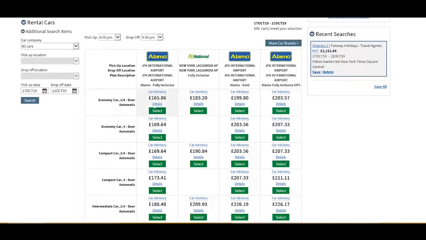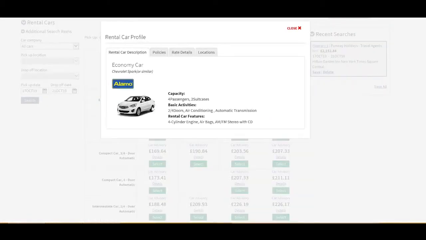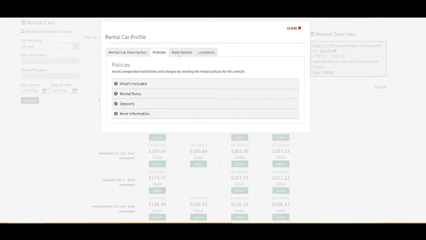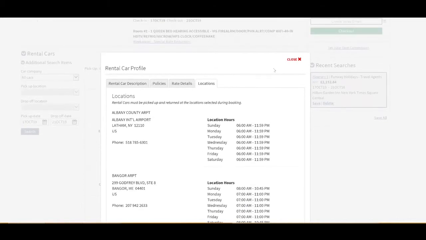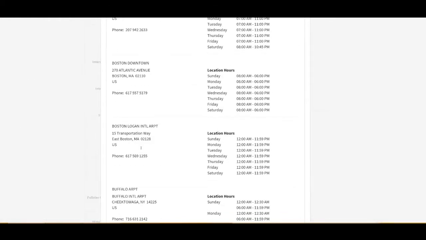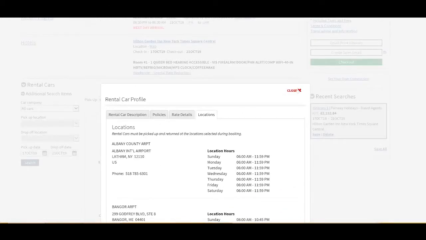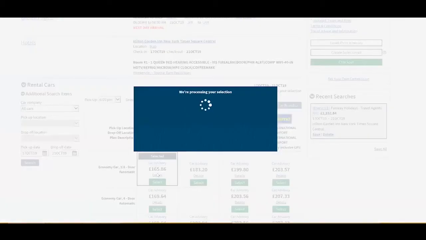So if you want to see what car it is that you'll be getting, you can click on details, and it will show us a little picture of the car, give us some policy information, some rate details, and the locations where you can pick them up and drop them off. Remember earlier I said that the customer is going for 7 nights and only requires 3 days car hire. These are the pick up and drop off places that you would be offered as an option for your customer. So we're just going to go for a little economy car, and I'm going to add that to my shopping basket.